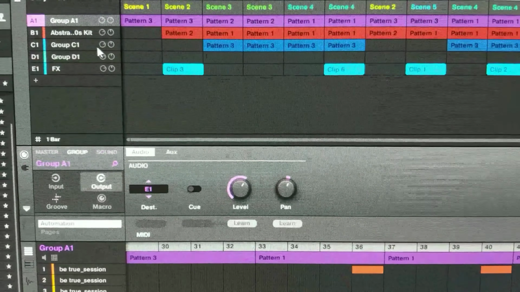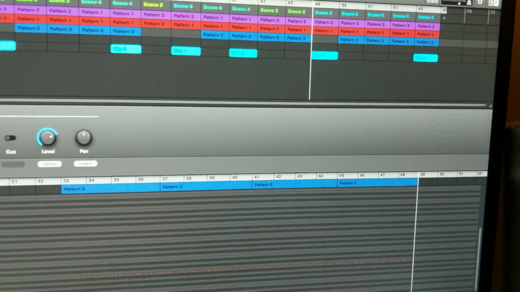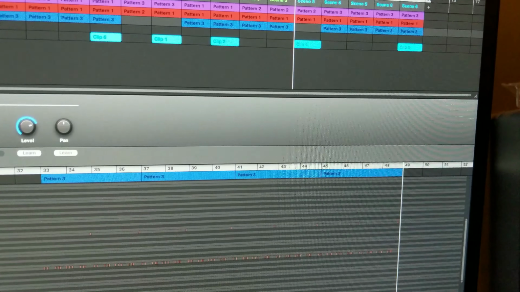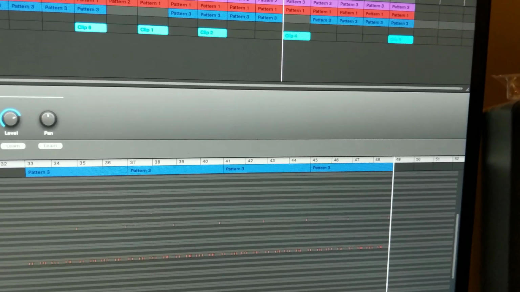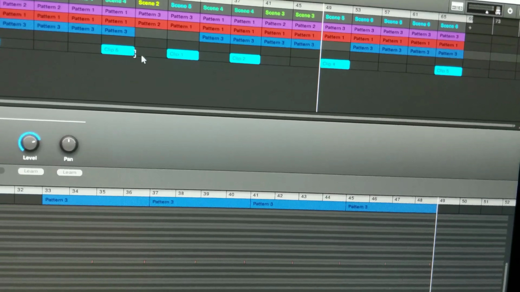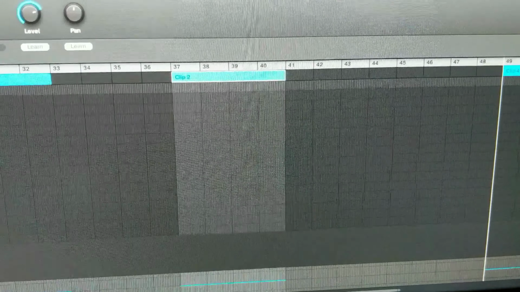And after you have every group routed into that group, you are ready to go. All right. Now, I recorded my automation with the controller. Okay. But you can also record automation with the mouse. So I have a different clip here that it's not going to be in the song, but I just have it down here for the video.